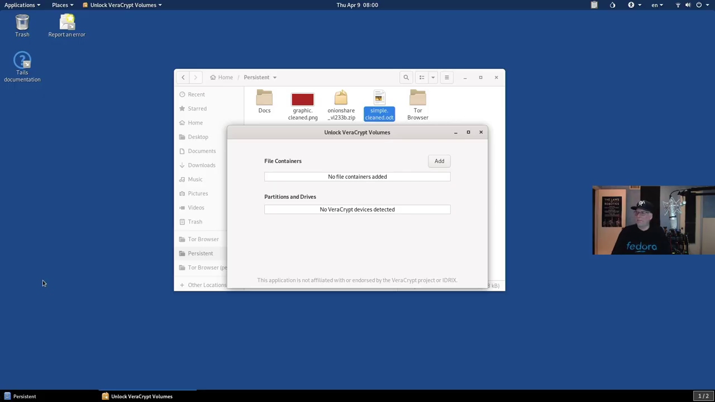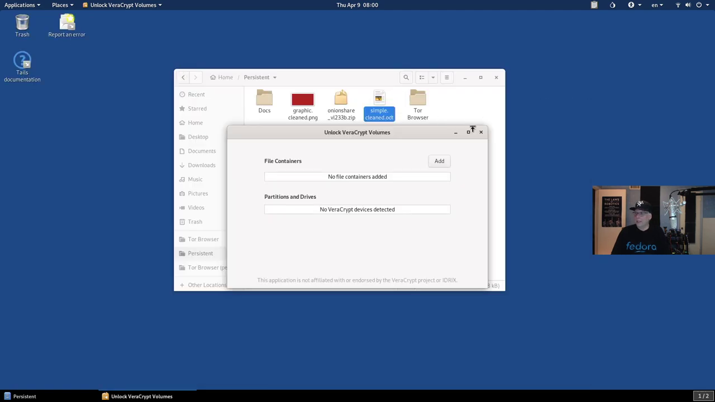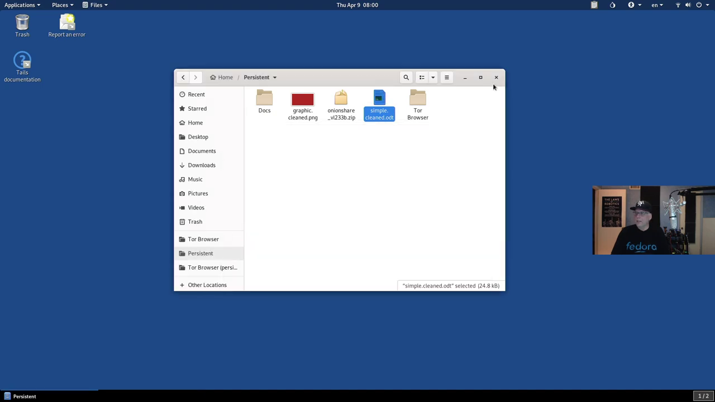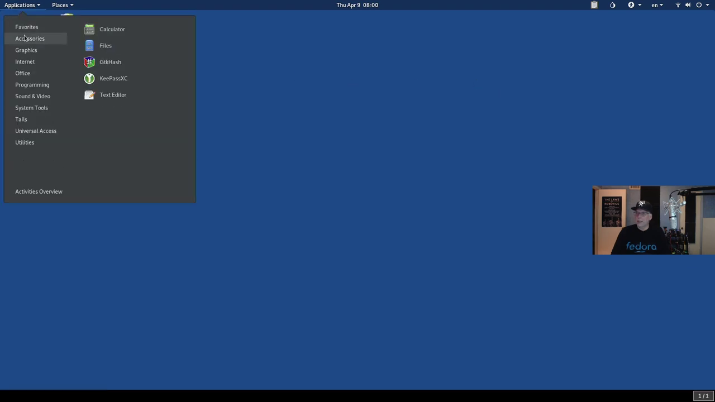So the only thing I'm allowed to do is to go out and find a file container and open it. That's it. So I don't have one, so I'm pretty much done with that. And you won't find VeraCrypt in the libraries, in the repos, so to be able to use it. We talked about all of that, let's see if I'm missing anything.